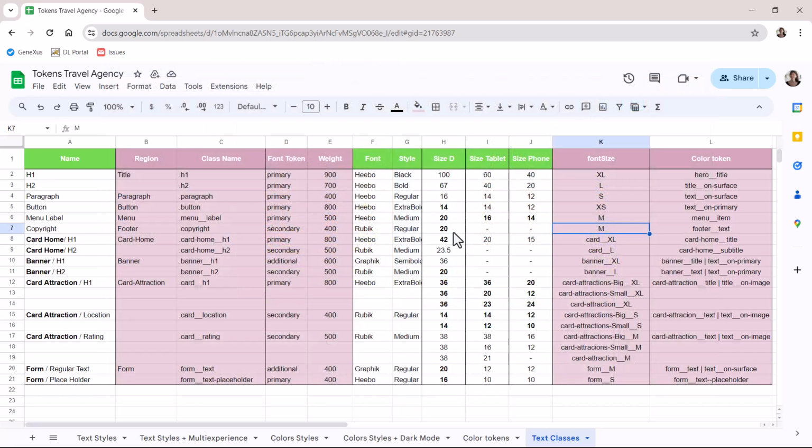And this is something that happens a lot in design. Not everything is perfectly systematized. I thought it was nice to show you this case because it's going to happen all the time in real life. Not everything is seamless. Even if they have the same value of 20 pixels for the desktop size, remember that the copyright will only appear for that screen size because neither tablet nor phone will have a footer.